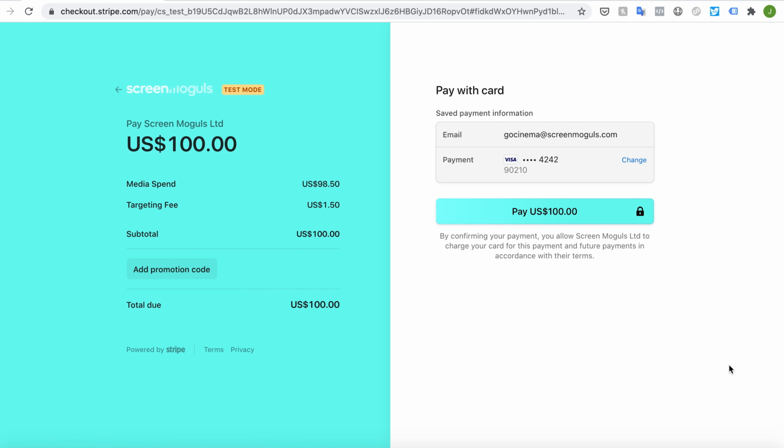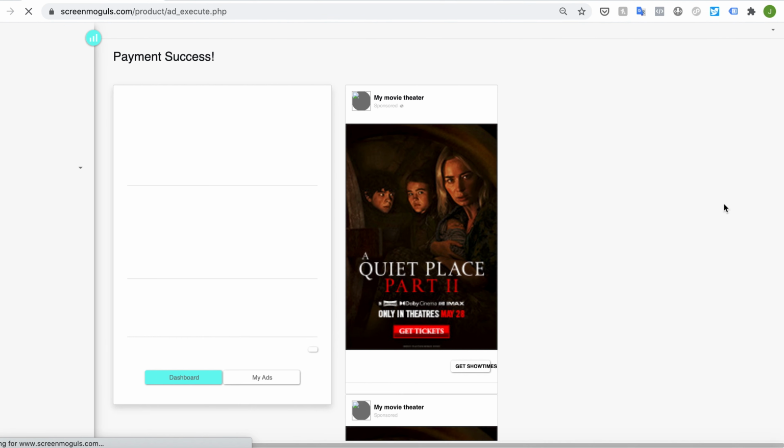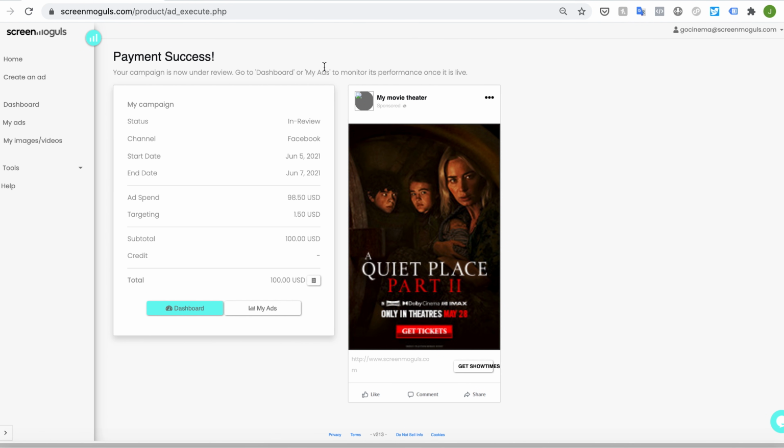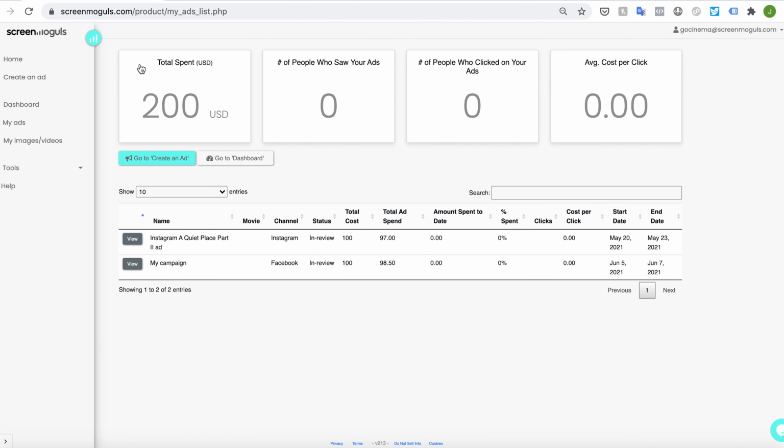Then you just hit Pay by Card, and this pushes you out to Stripe, which is a third-party payment platform. We do not hold any of your personal details. All information is held by Stripe. Then you just enter your card details, hit Pay, and you will be taken to an ad execution page where you can see that your payment has been a success. And then you can go back to your dashboard, or you can see how the ad is performing here in your My Ads dashboard.